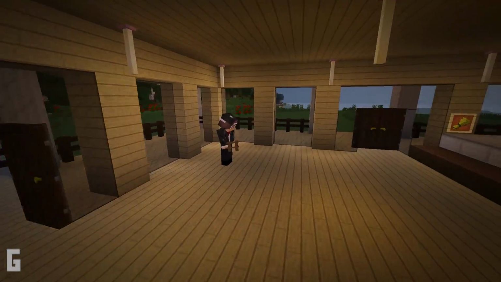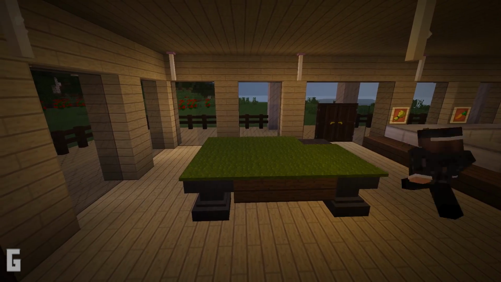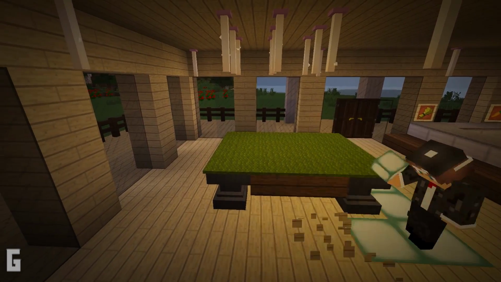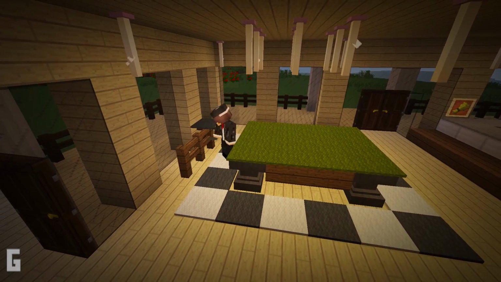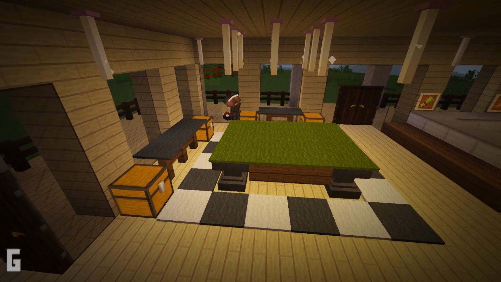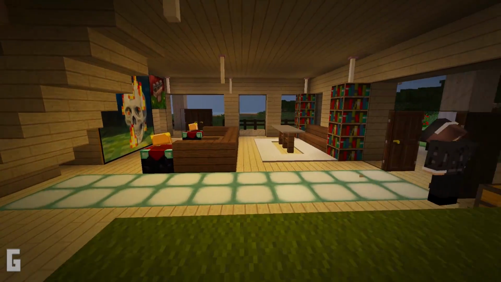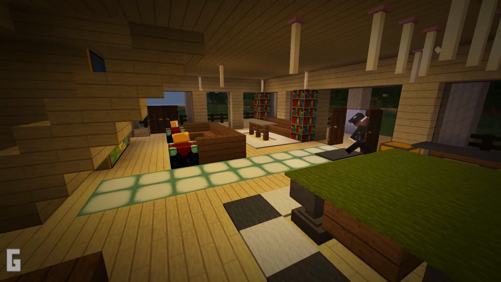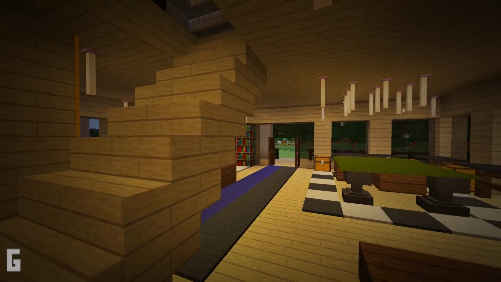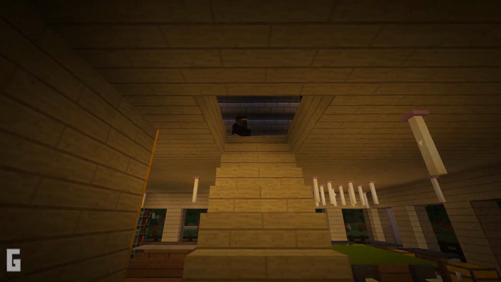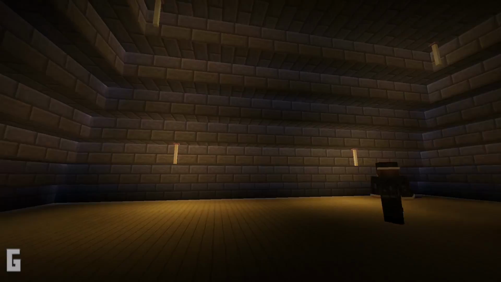Then over here in the back right corner, I'm going to install a game room. And I'll start by installing a pool table. Then we can install chests, tables, and then we can head upstairs. Then right upstairs, I'm going to add in 2 walls for an additional bathroom.